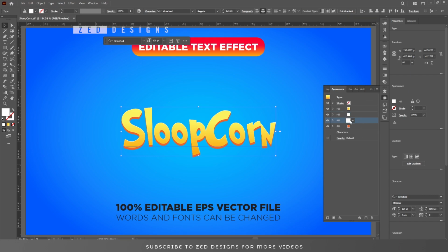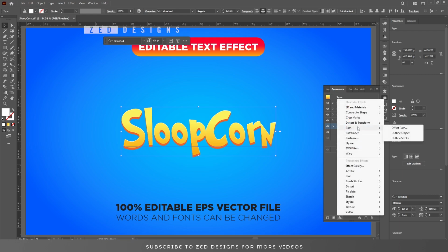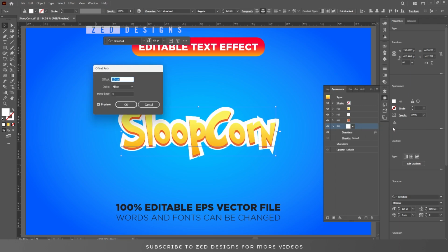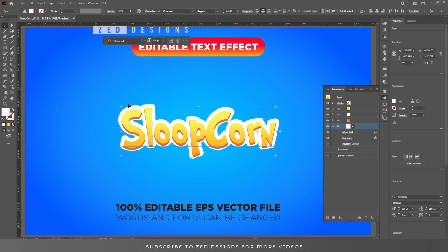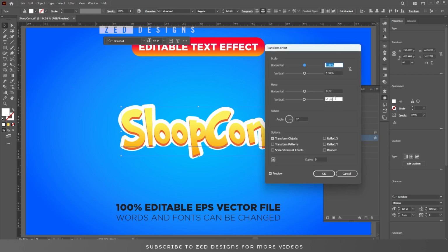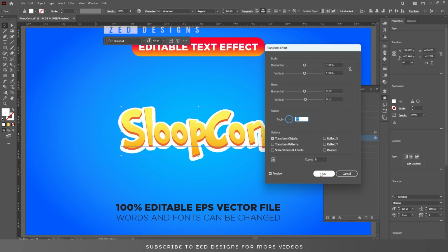Now drag this white layer to bottom and now select this layer and we need to apply offset path to this layer. Let's go to effect, path and offset path and apply a 10 pixel offset path and change the joints to round. Then click OK. Next click on this transform effect and change the value. We need 6 pixel for vertical and then click OK.